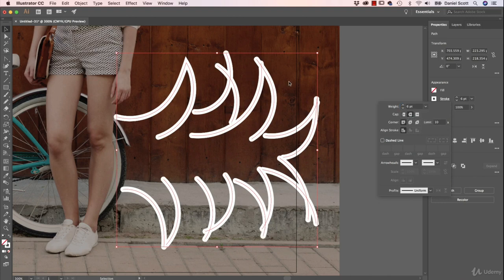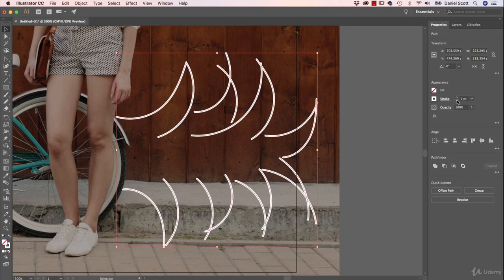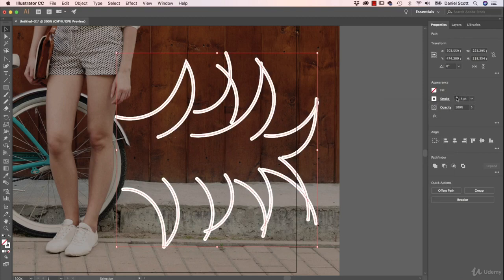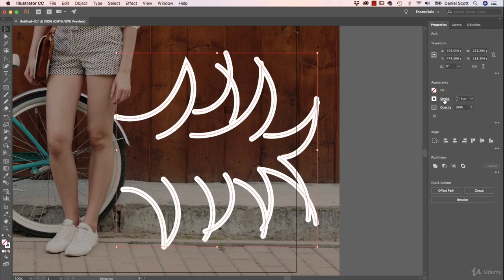It just kind of rounds off the ends, and that's really nice, especially when you get a low stroke, a small stroke like this, and you just don't want to have really pointy ends or butt caps, it just kind of curves it off a little bit nicely. I'm going to go back up to 6 points. Let's have a little look at some of the other options.